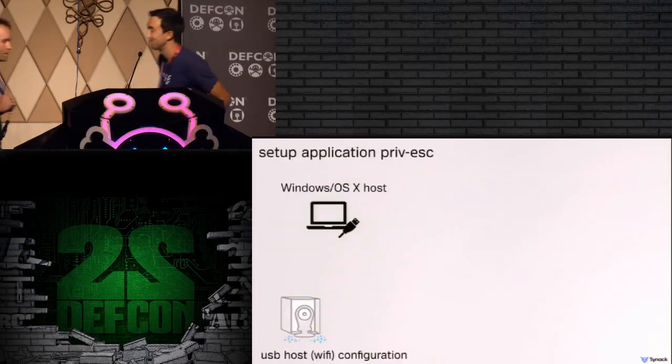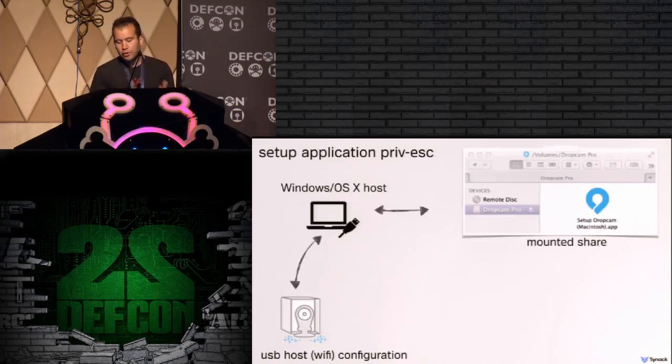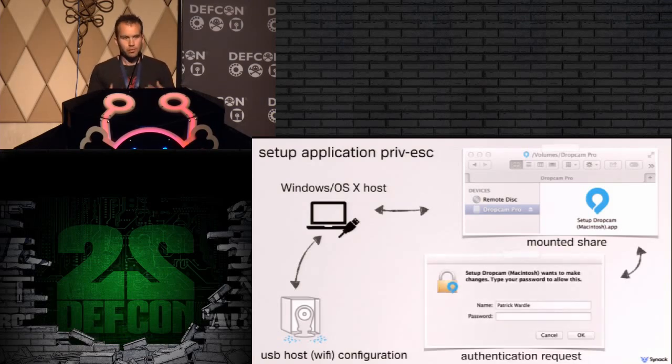And back to Patrick. So there's more to DropCam than just the software that runs on the camera. Recall that a user may use their computer to initially configure the device. To do this, the camera is plugged into the computer, and then it mounts part of the camera as a share, which contains the setup utility. This utility, which requests root privileges to run, gets the SSID and password of the Wi-Fi network, and then propagates that back to the camera. The end result is a connected and configured camera.